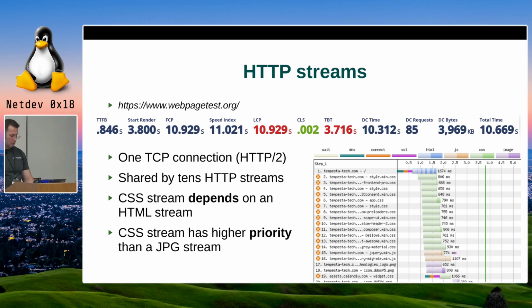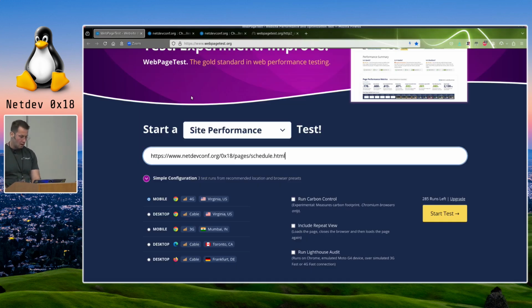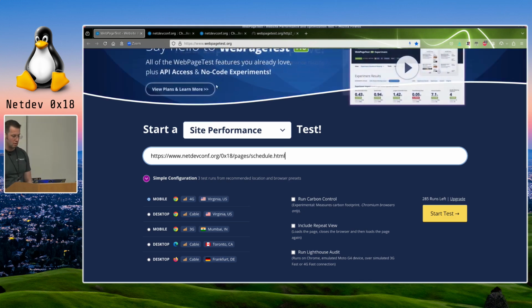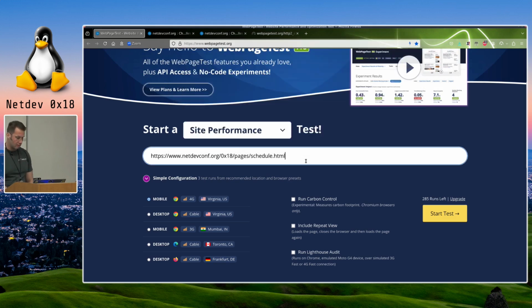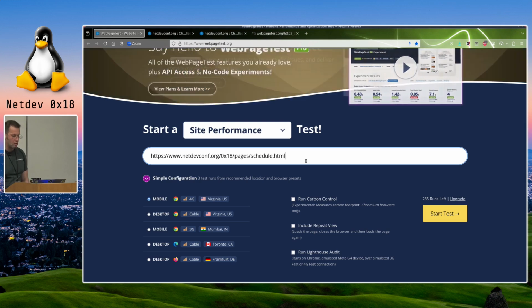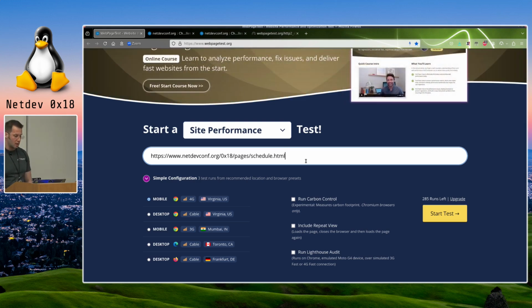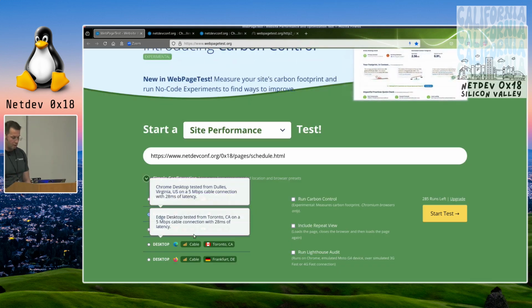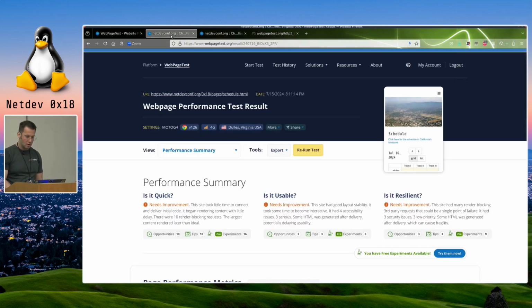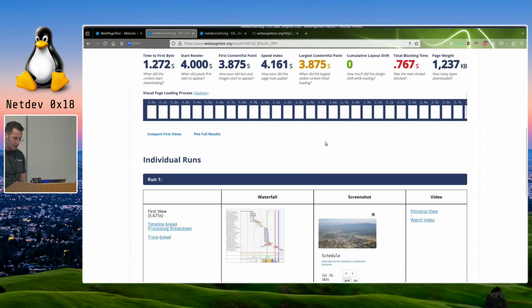So what are HTTP streams about? To figure this out, probably the best way is to use the WebPageTest resource. This is just a regular website. You can enter any web address and run any test for any browser with different connection quality, from different places. I already ran the test. The test for the Netdev conference page looks like this.